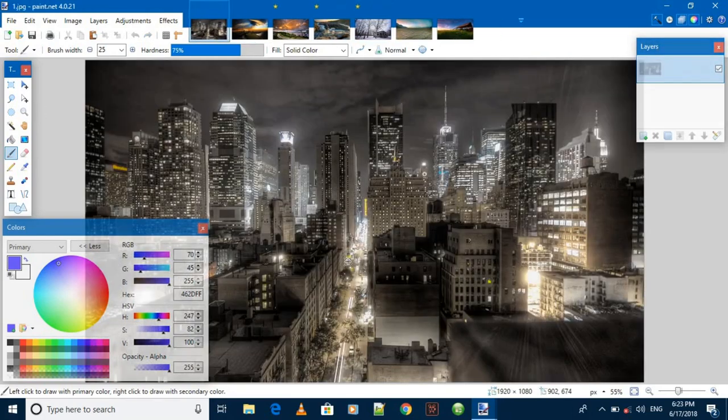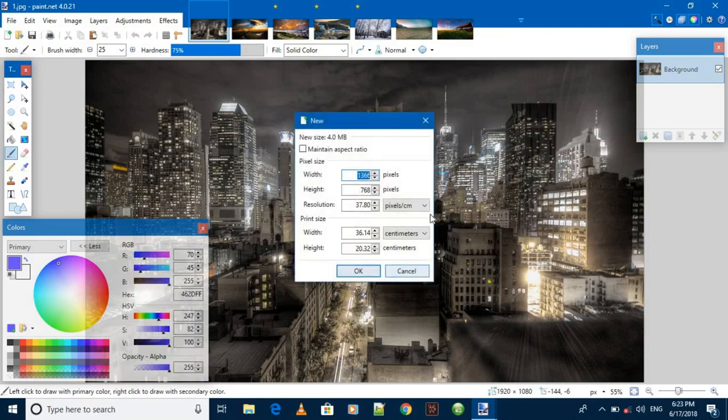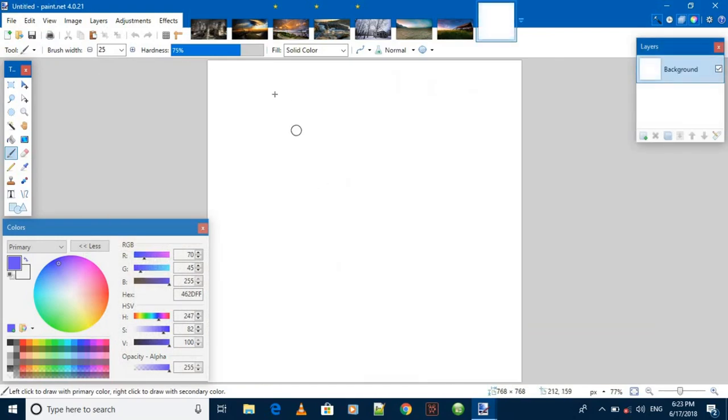You can create a new file from scratch, instead of an existing file. If you want to open a new file, go to File and click New. It will give the size in pixels. You can change the size and click OK. A default white canvas page will open, and on this canvas there will be the new file.